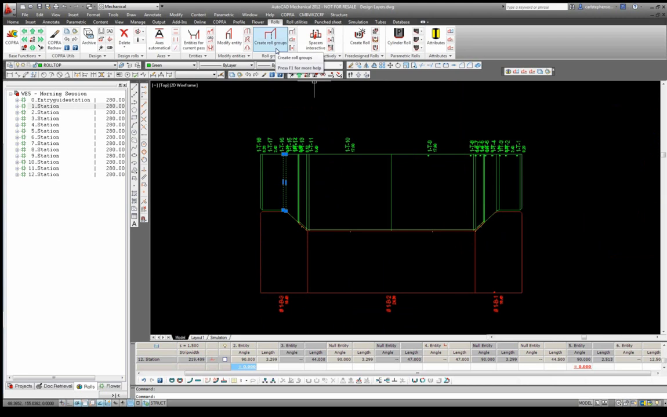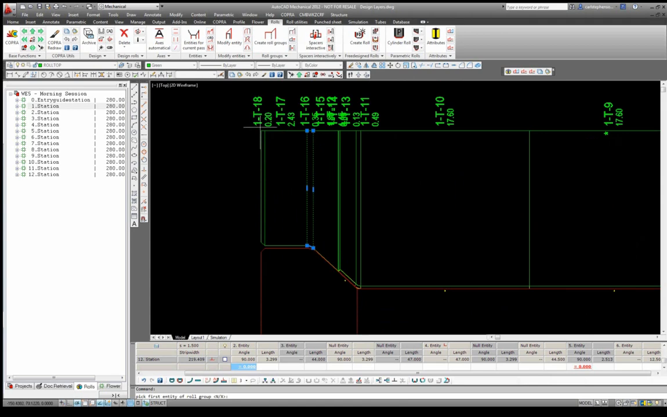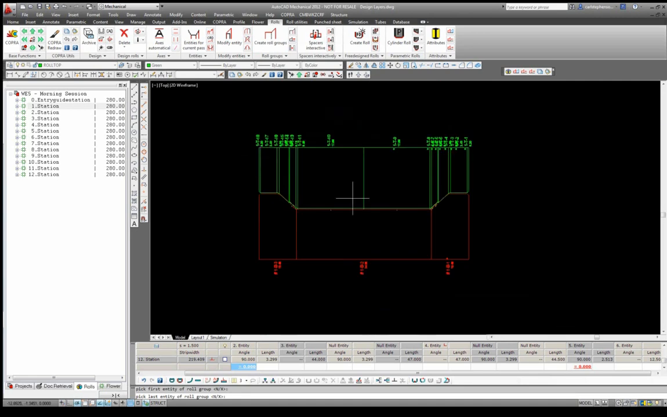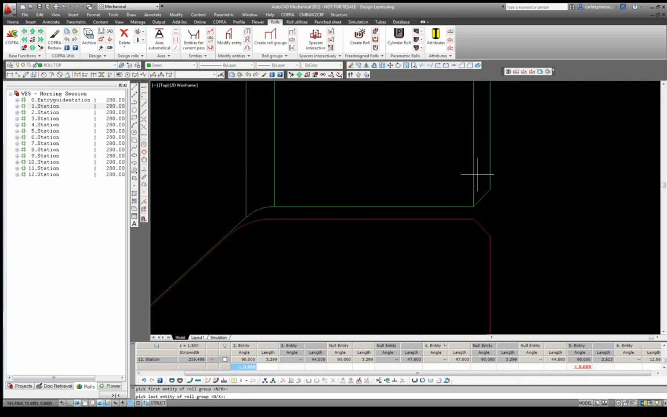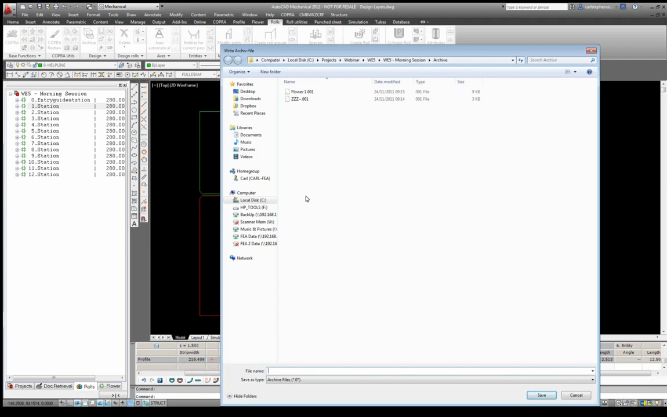Here on the roll groups tool, we have create roll groups. So by picking this icon from the panel, I go here and I pick inside the entity on the left hand side, and then the last entity over here, and then the top roll is created. And of course, I now save pass. What I would generally do at this stage myself is create an archive file, a design stamp, a design freeze, and I would call this now rolls.